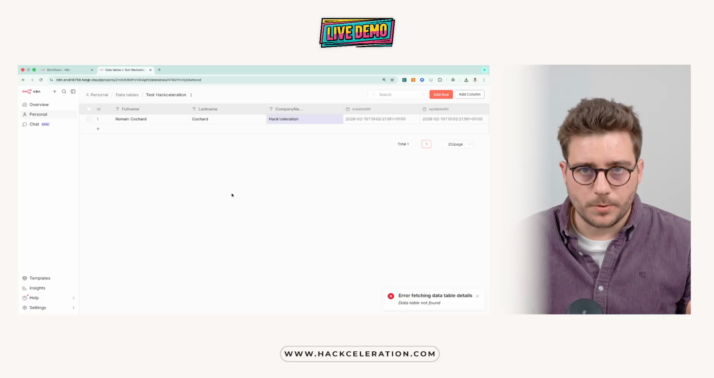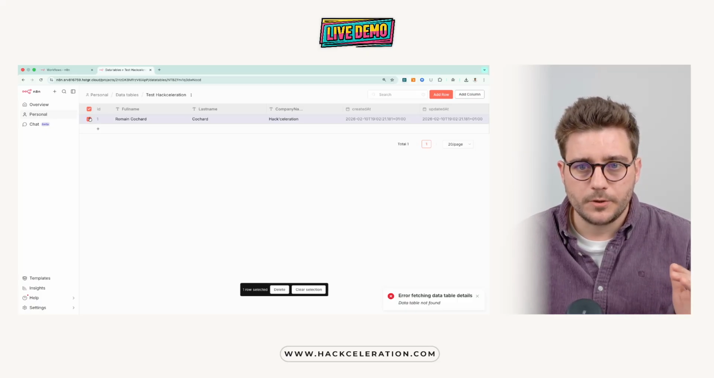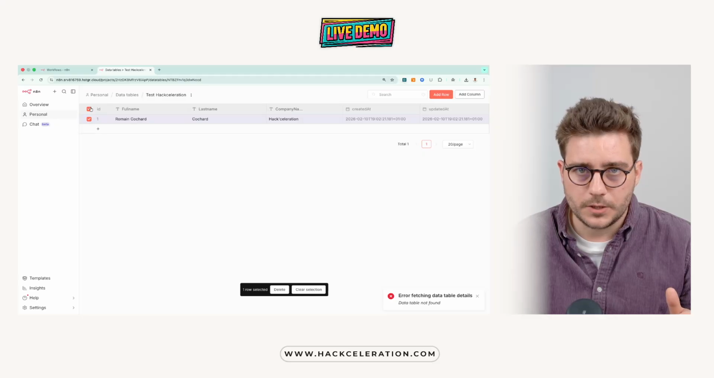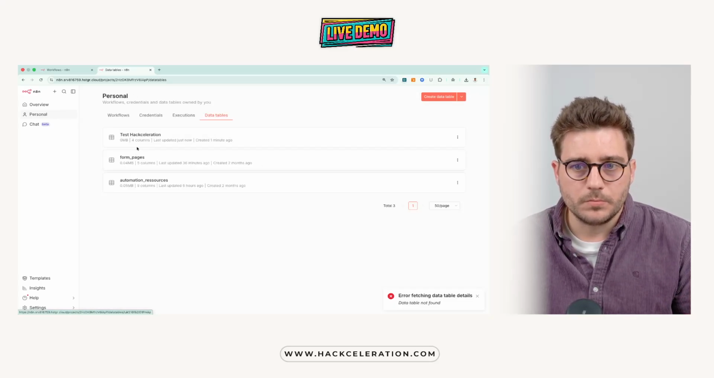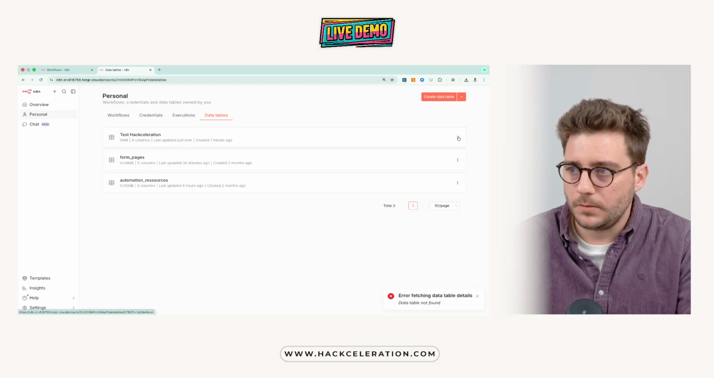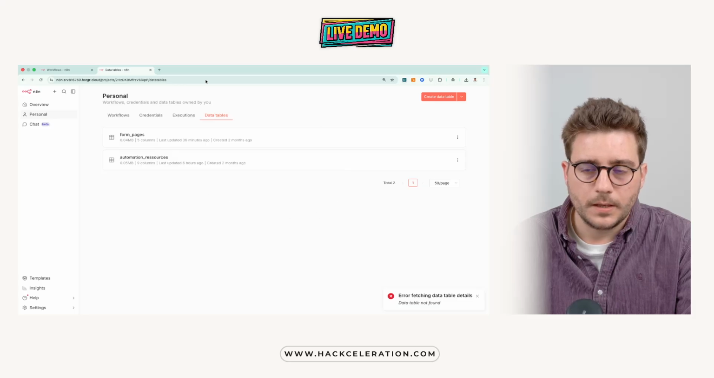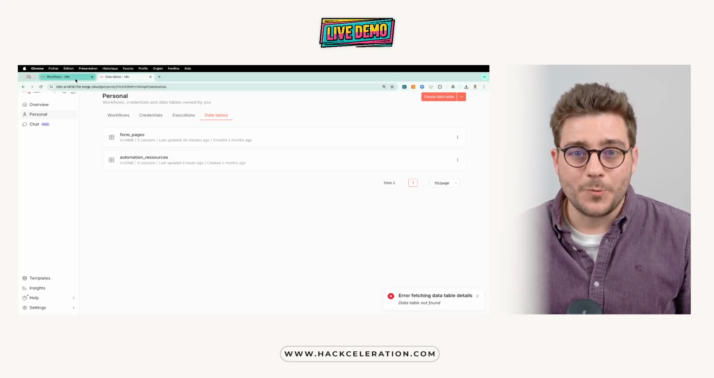I update my row. Now, if I want to remove and clear my row, I just have to click here, and I can click on clear selection. So I clear the selection of my data table, and if I want to delete my row, I click on delete. And here I remove my row. Now, if I want to remove my data table, I just have to click here and click on delete and delete. Now it's good.